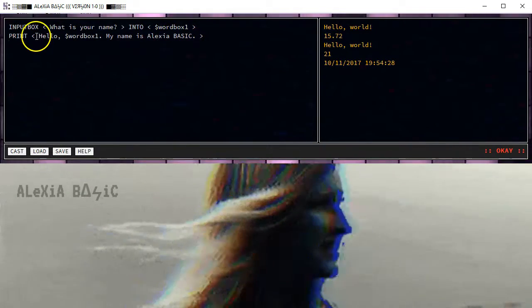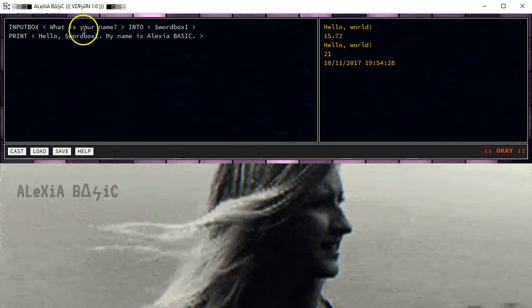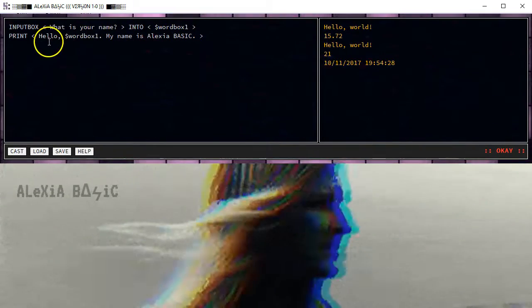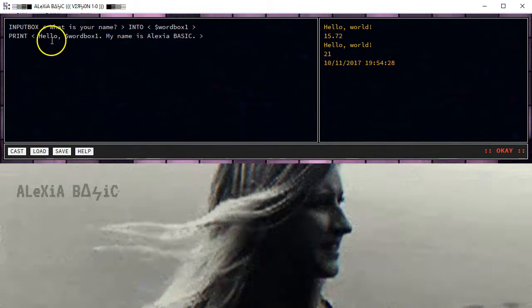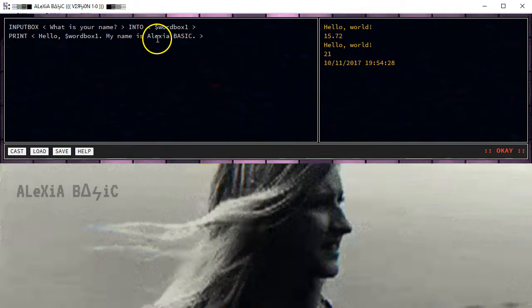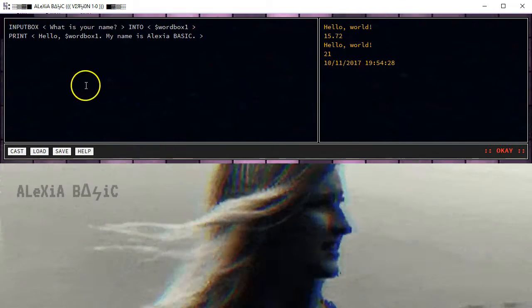Now here's another example of how the print command can be used. First, we're going to start by utilizing the input box command to ask what one's name is. In this case, it'll be, input box, what is your name? And we're going to put that into word box 1. Then what's going to happen is Alexia BASIC will print hello and then whatever name we typed in, followed by my name is Alexia BASIC. Let's see how this works in practice.